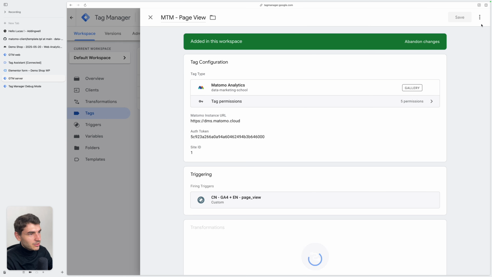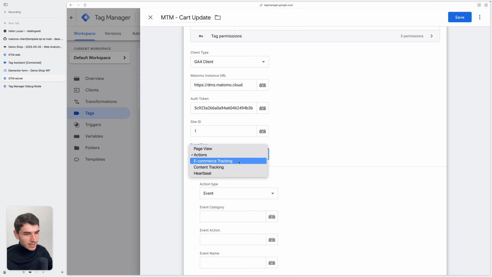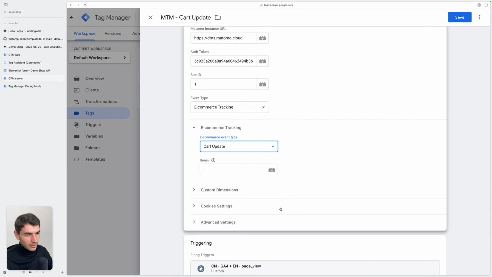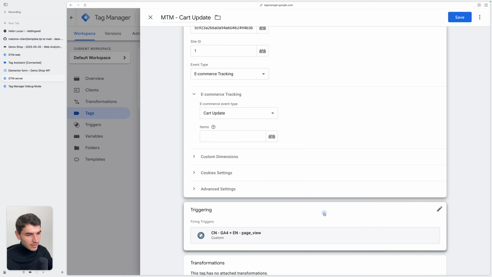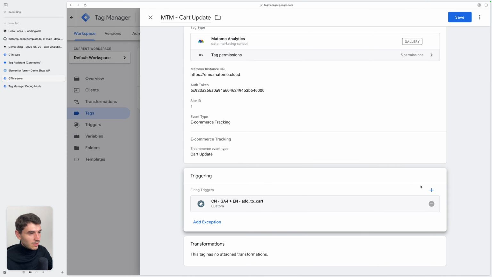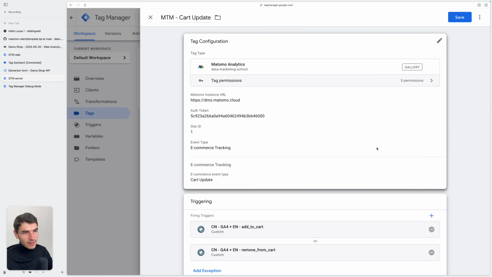Let's again copy this tag, configure the cart update. So here you can select e-commerce tracking, you can then select cart update, and here you can enter the items array, but by default it will look into the items inside the event data, so you don't have to enter anything here. And here you can trigger this tag on add to cart and also remove from cart events, and this tag will correctly send the cart updates to your Matomo instance.